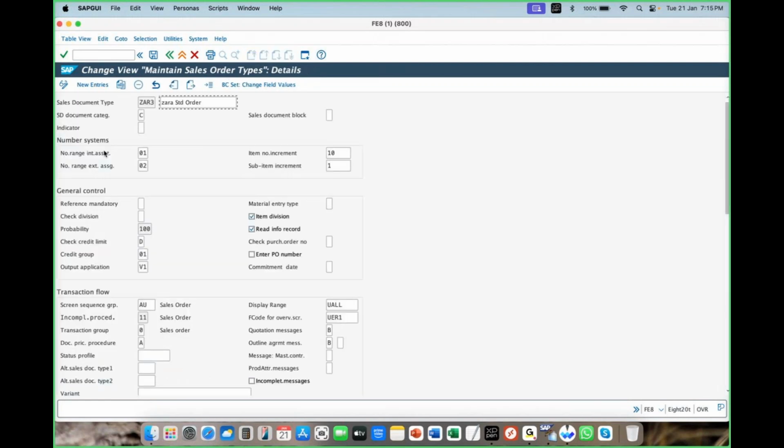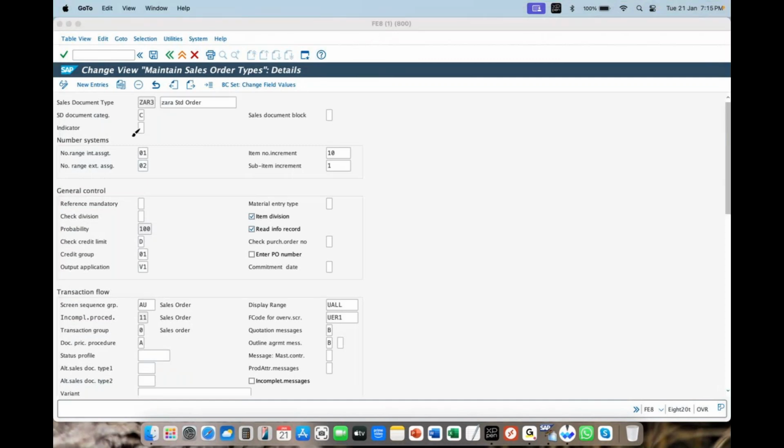So here, three order types belong to the same domain SA, right? So category is C here, yes. Screen sequence group is AU, yes. Transaction group is 0, yes. So even though it is sales order, even though it is rush order, even though it is cash sales, all three belong to the same domain. That's the first clarity, right?